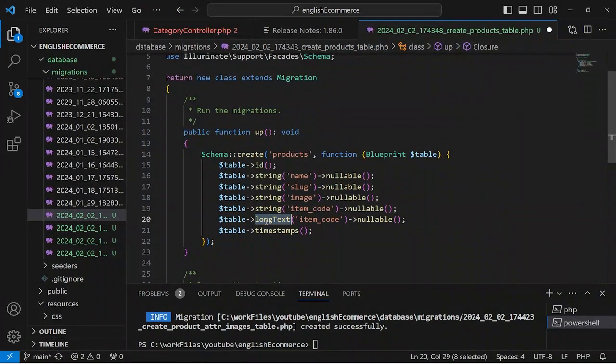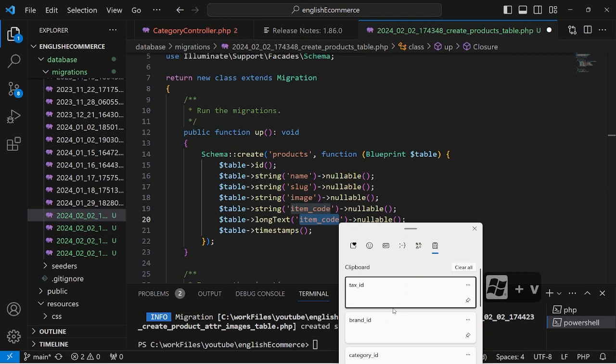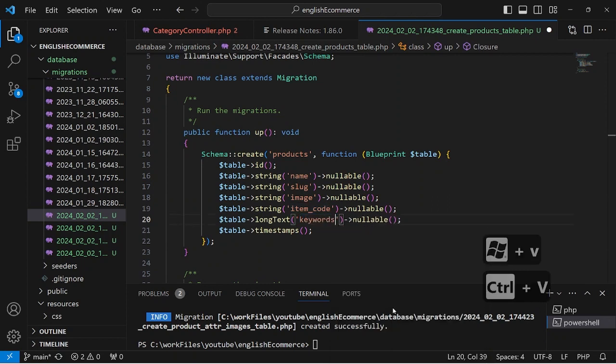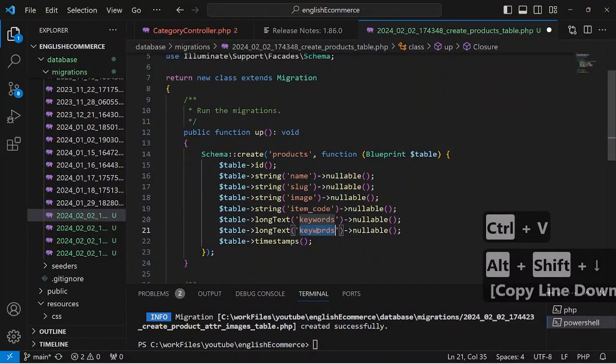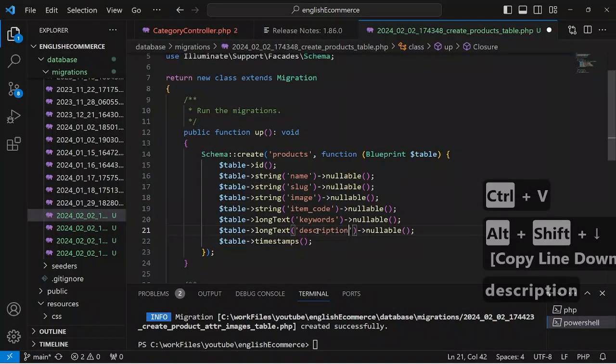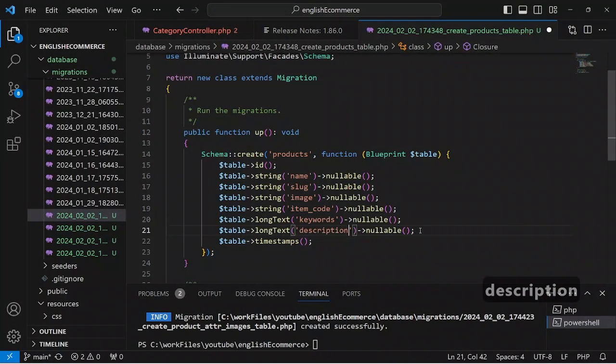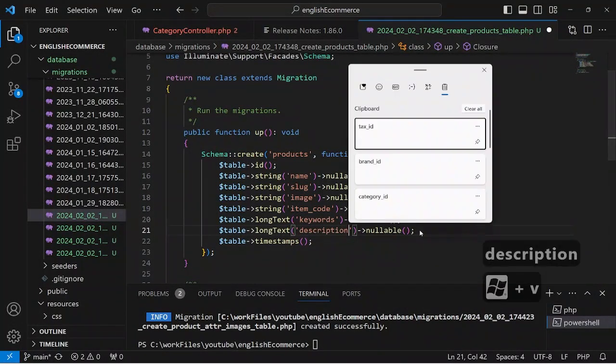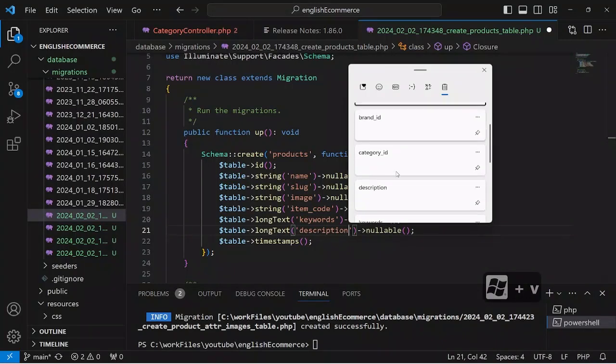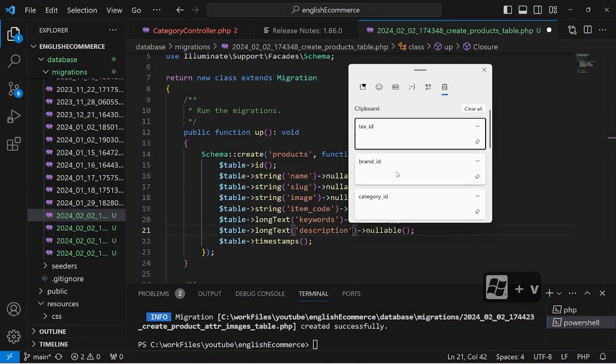Long string adds more than 1500 characters, right? So I will add this to keywords. Description, description. Now after description I think it is category ID, brand ID, tax ID.